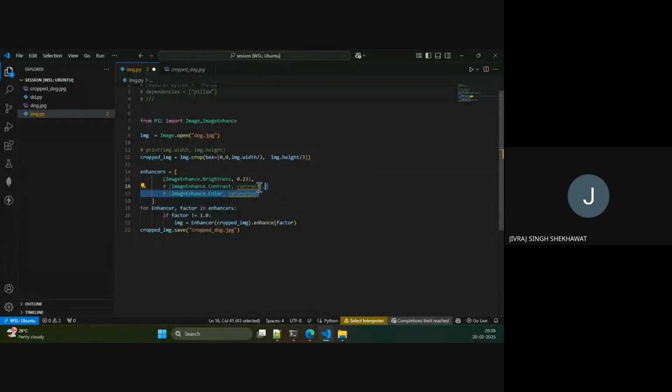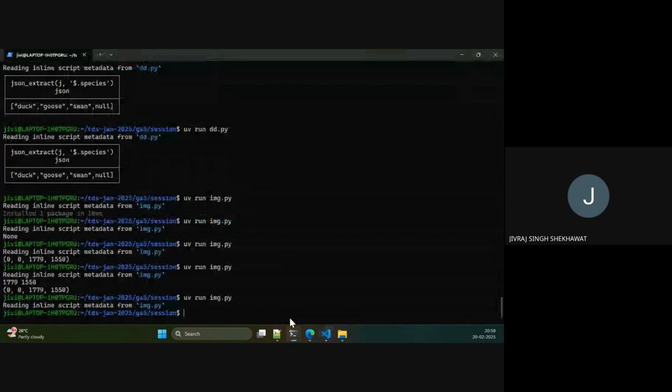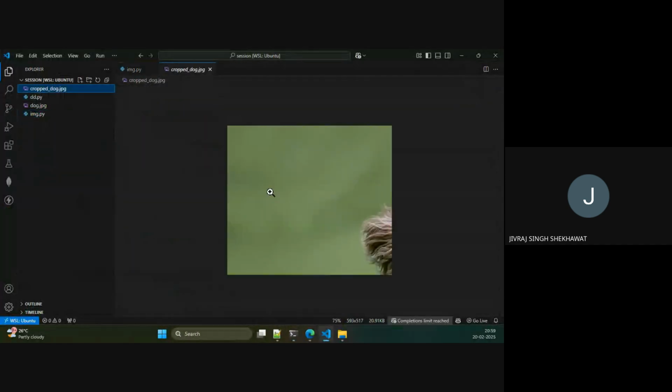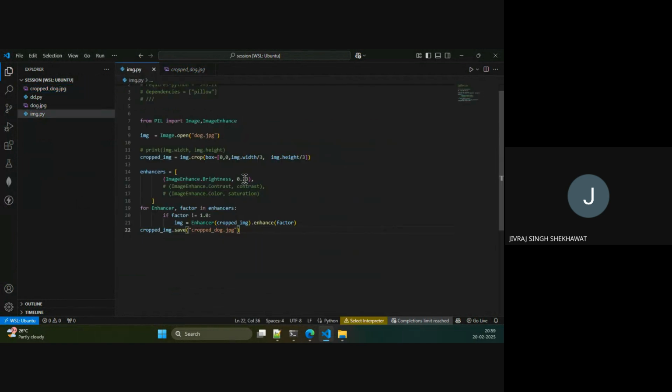So let's, no, don't apply these other filters. And at the end, we'll just save it. And let's have a look at this image. Oh, it doesn't change much. Okay, let me make it 1 then. Oh, it is storing in cropped image. It should be cropped image.